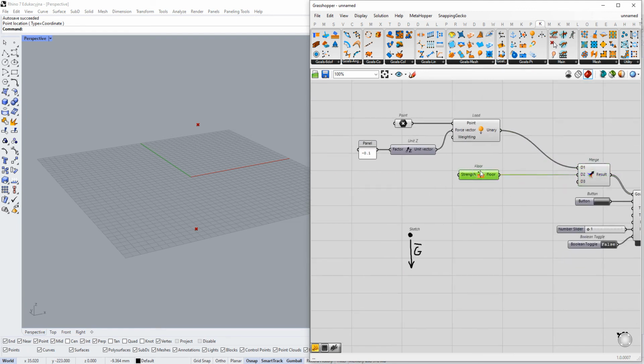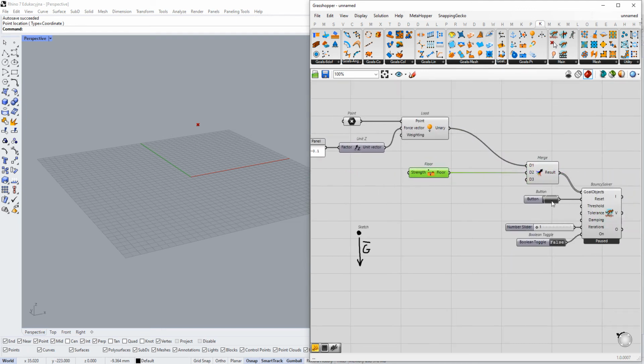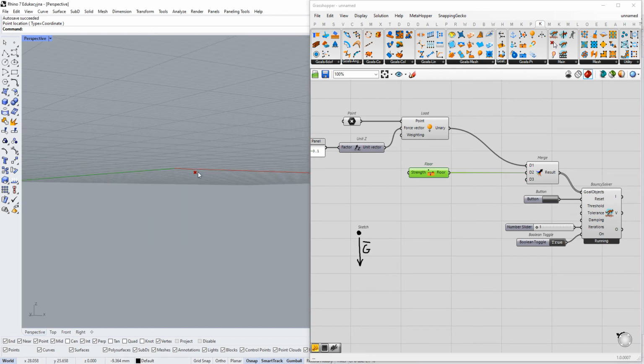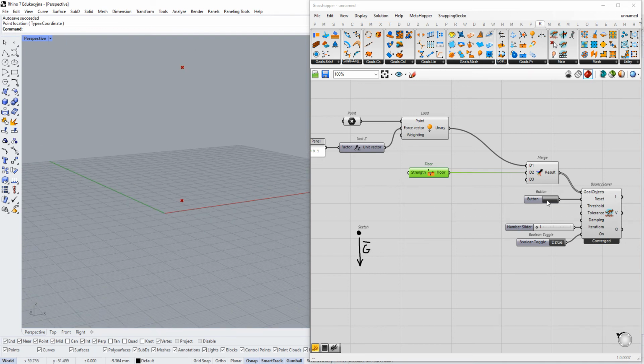Okay, so if you have the floor already, then you can reset the simulation and see what happens. So basically, the particles should bounce off the floor, just like that.